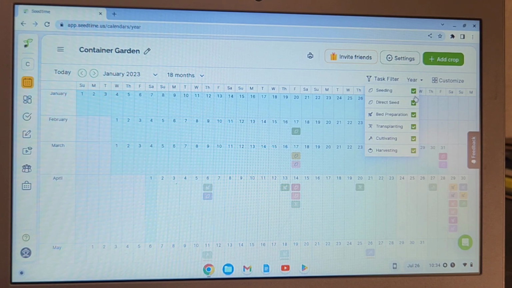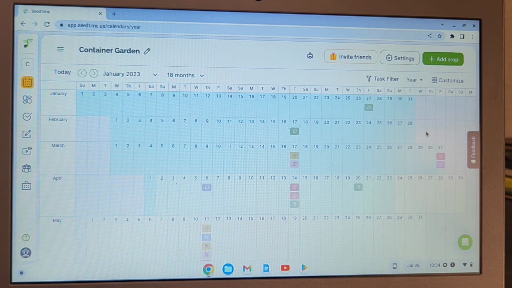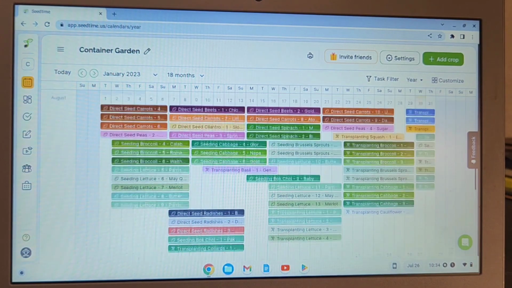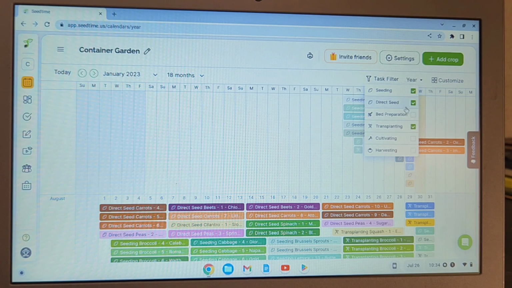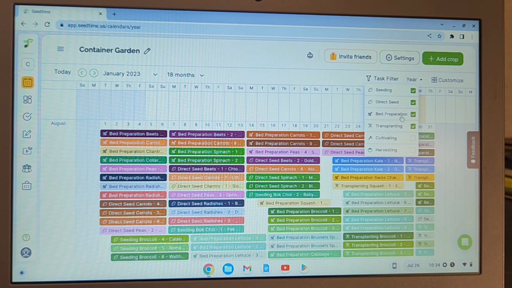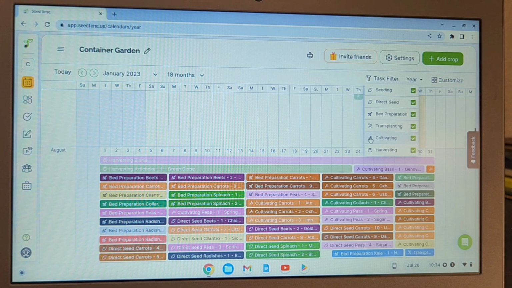So right now I have it showing all tasks, but if you wanted to, you could take away harvesting and cultivating and bed preparation, and then it'll just show you the seeding, direct seeding, and transplanting, which is just the more generic things that you'll have to do. And you scroll down and it's taken away a lot of that list. And then you can just task filter and pop them back on. Task filter, pop it back on, and pop it back on. And there you go. That is all I really had to show you about Seed Time.